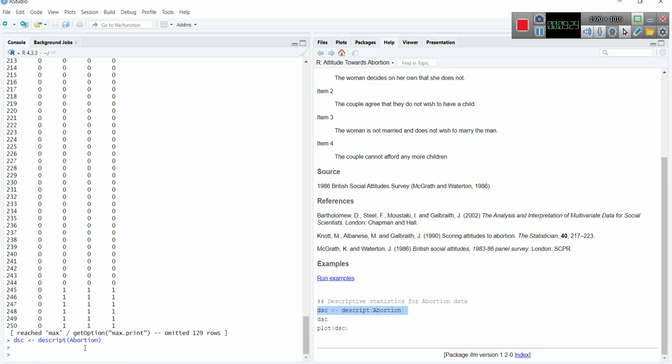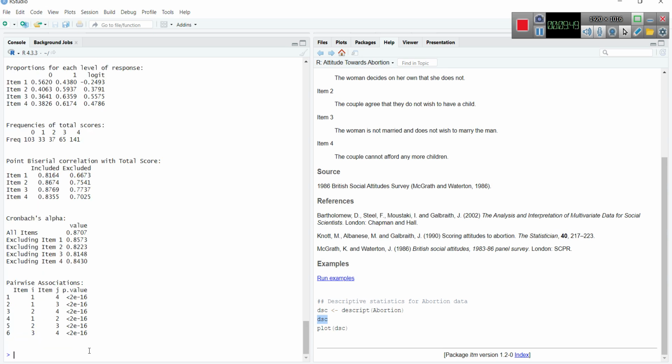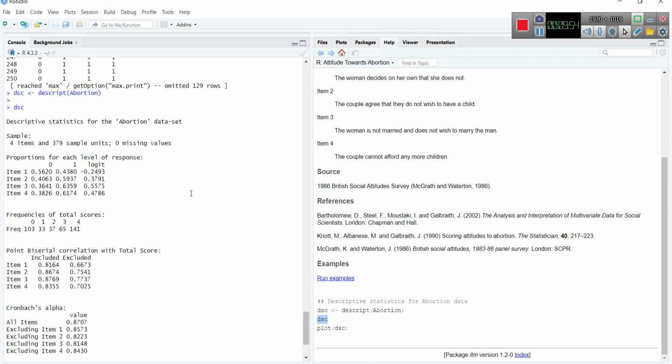When I name a function's output, if I want to call the output, I have to type the name of the analysis that I did before. So I type DSC. When I execute this command, I have the classical test theory analysis very easily.